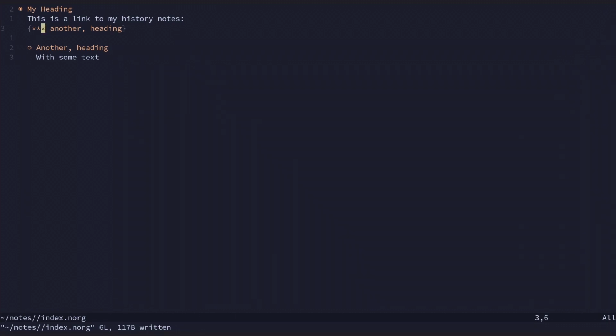I can use the magic char. That's actually what it's called, by the way, the magic char. It's a hashtag, and this basically means link to anything. So go from top to bottom and try to find something that's called another comma heading, and it will in fact successfully find it.